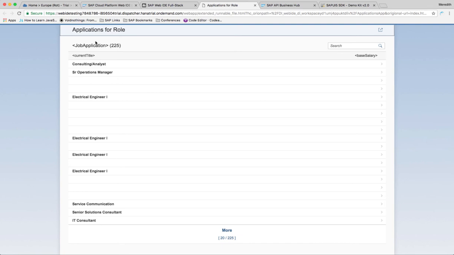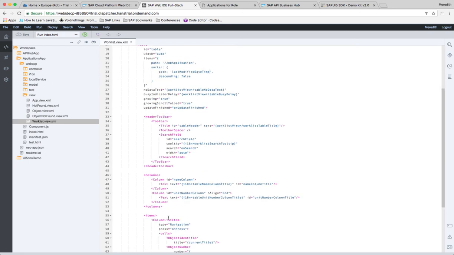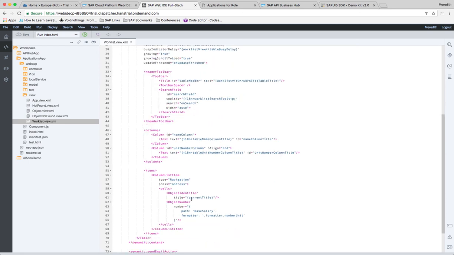Oh, okay, cool. So we've got our data, but it doesn't look very interesting or informative. So let's make a couple quick tweaks here. So back in that work list view, let's go ahead and find the object identifier for the table. Let's change the current title to actually the text property instead of the title property. And here we'll set the title property to maybe be the applicant's first and last name, so we have some more details about who's applying for this job.